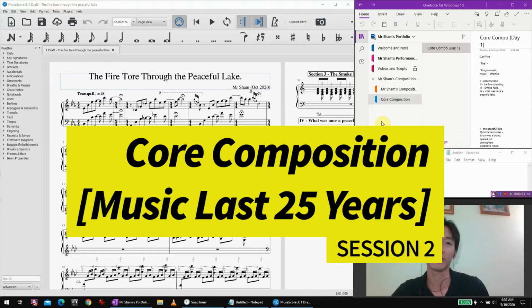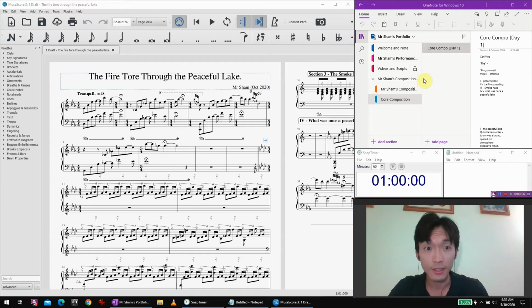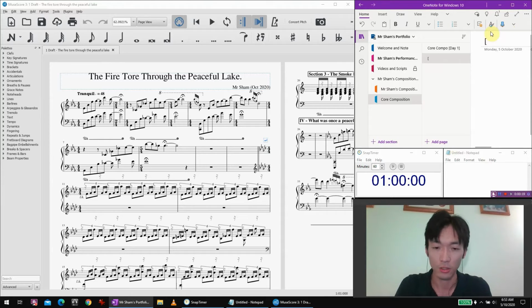All right, it's day 2 with the composition. Yesterday we spent about an hour and a half on it roughly, and we got this far. So first thing I want to do is to review the composition so that we can just jot down things that we need to fix up and then move on with the composition process. So day 2.